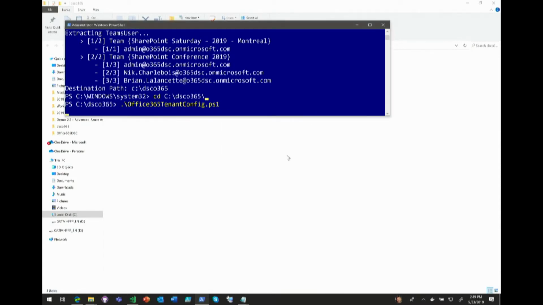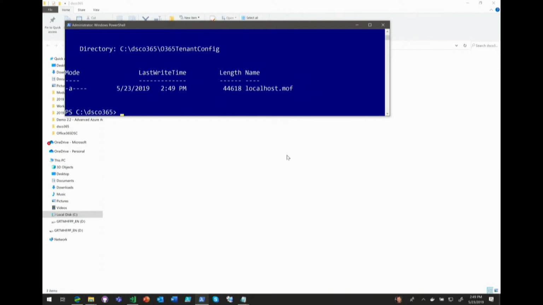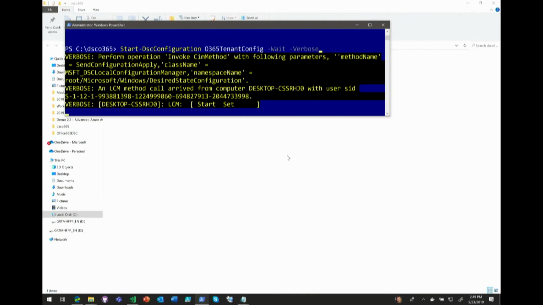Let's do this. It's going to compile it, and now I can just go and do Start-DscConfiguration, O365 tenant config, with Wait and Verbose. And I'll let it run.